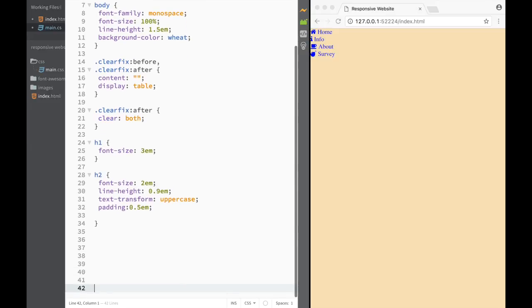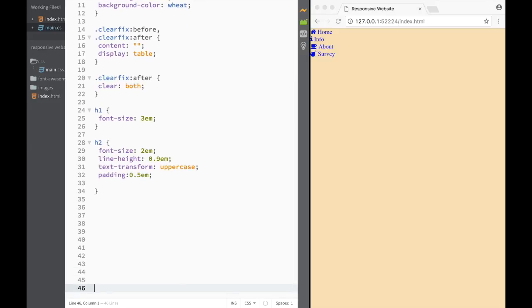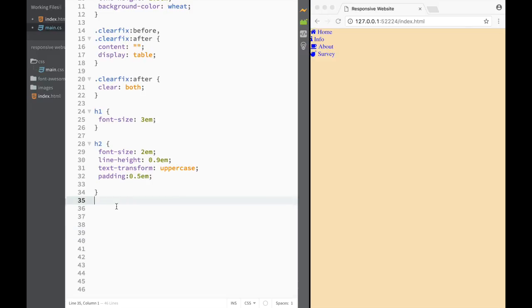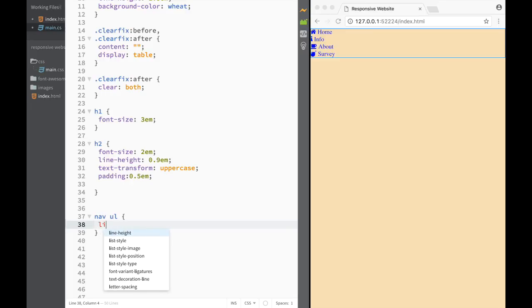Now we're pretty much done with setting the general rules that we're going to be working with, and I think it's time where we can actually work with our navbar, right? So the first thing that I would want to do is create a nav, and I'm going to say that UL is going to have a list style type of none, like this.